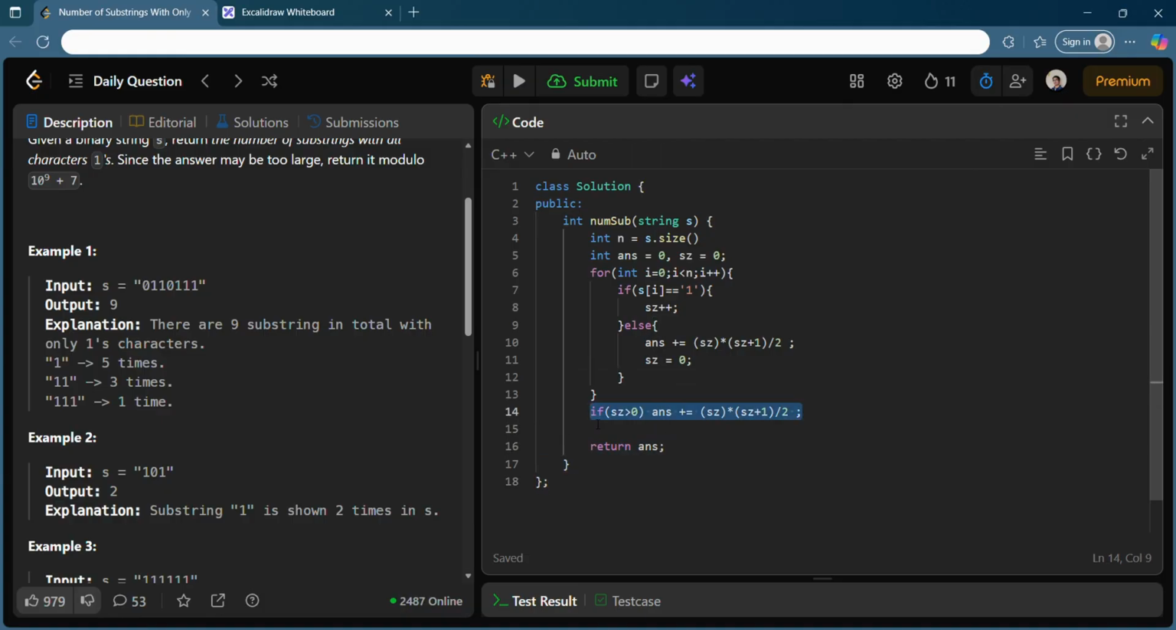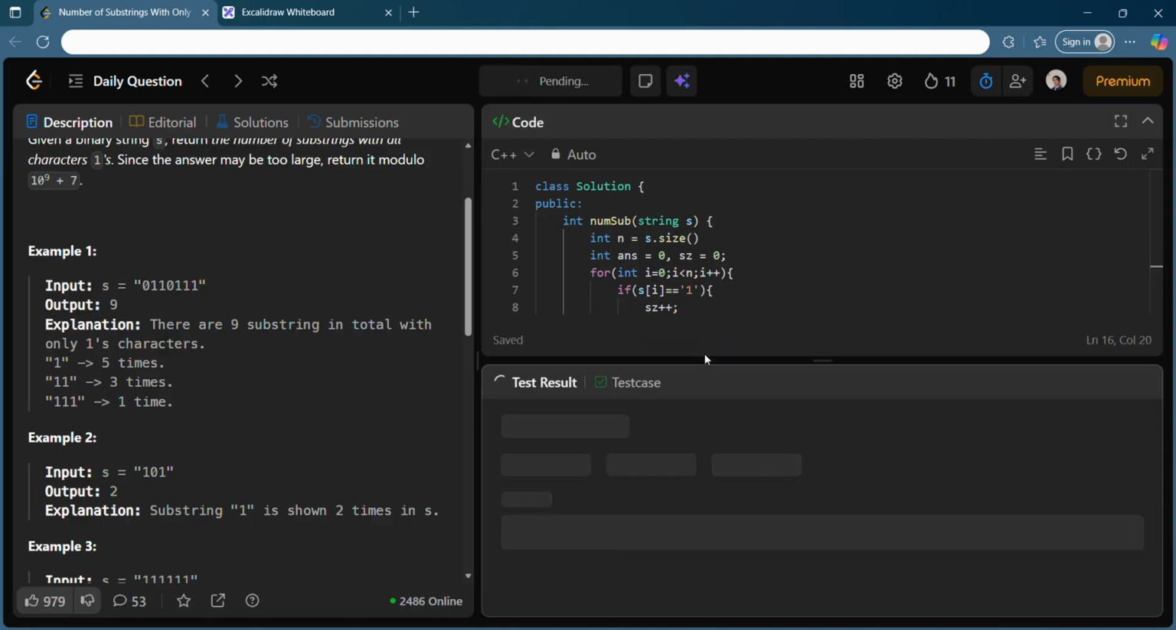And at the end, to consider the last cluster of ones, if the size remains 0 even after the whole iteration, then do nothing. If it is greater than 0, then add this as sz times sz plus 1 by 2. So yeah, you have your answer ready. If you just run it, I hope it will just work fine.